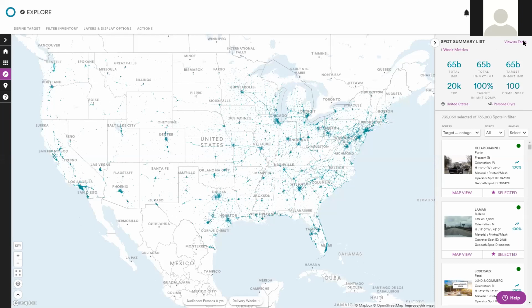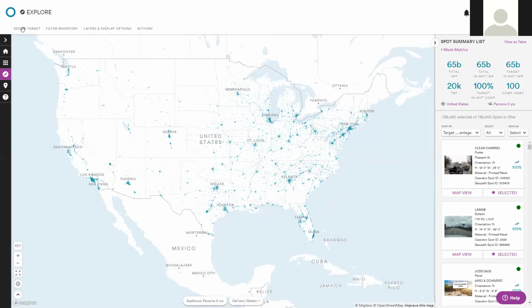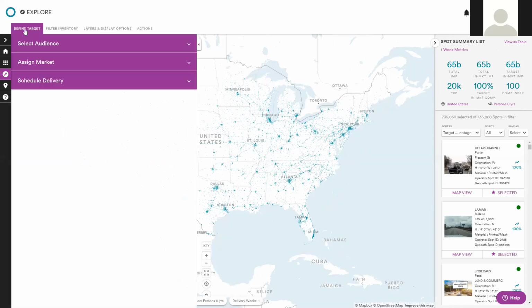So the Explore module is largely controlled by these 4 tabs at the top. It's mostly these first 2 tabs, and then these other tabs are a lot more of the actual interface and the graphic layout of everything. But let's start with the Define Target tab. So within this tab, we have three different options of things that we can do. Here we can select our audience.